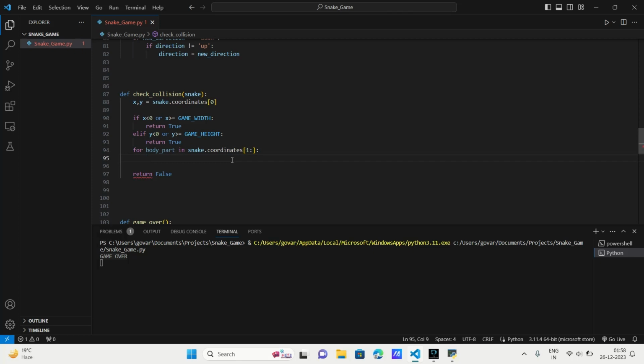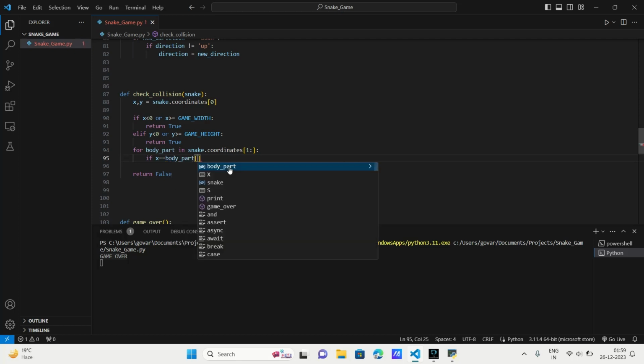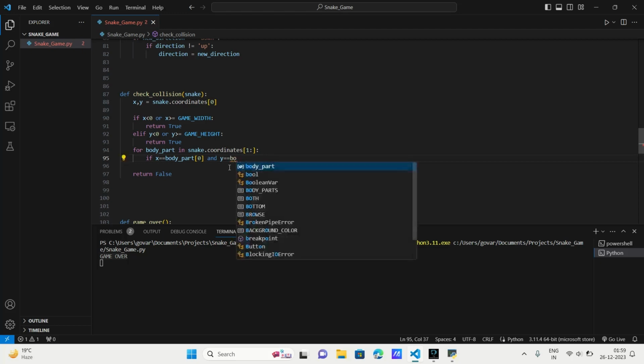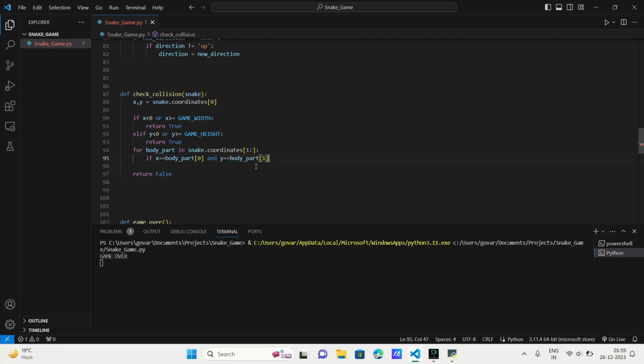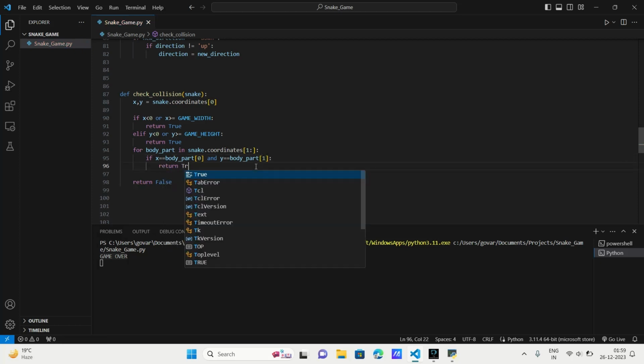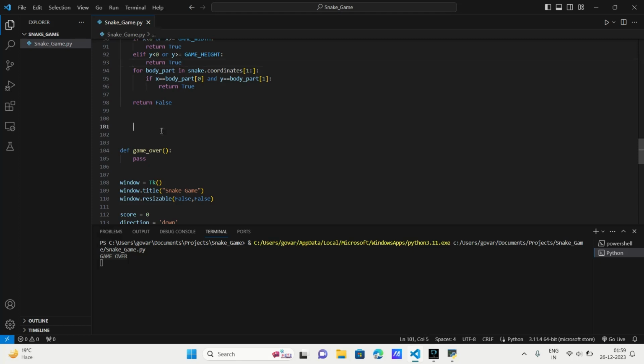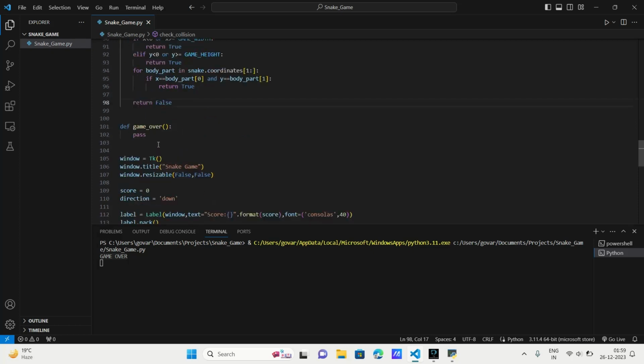If x is equal to body part of 0, meaning for x value we have to use 0 coordinate, and for y we use 1 coordinate. If they are equal, then we are going to return true. That's what we are going to do, guys. Yeah, our check collision function is also completed. Now we need to create a game over function.